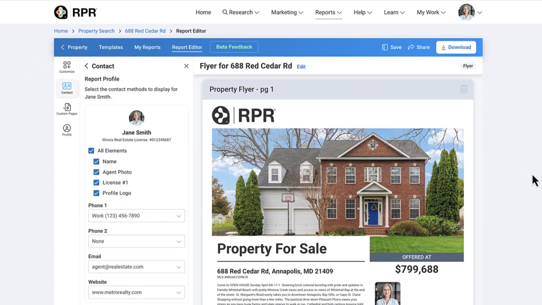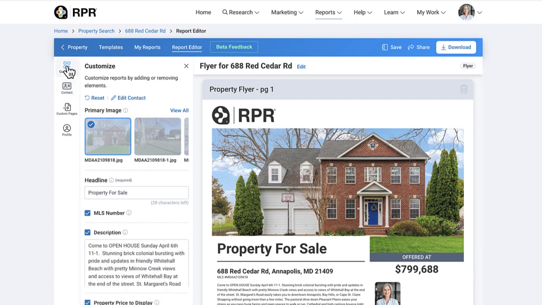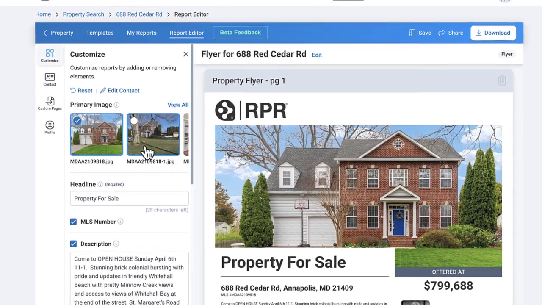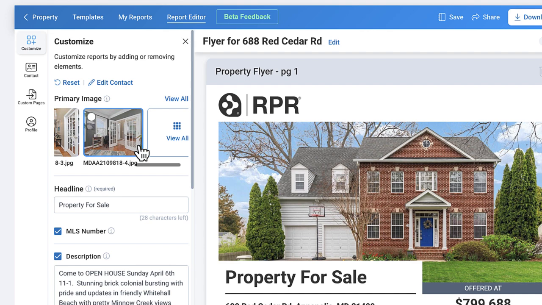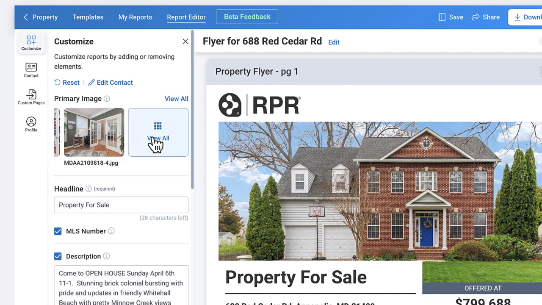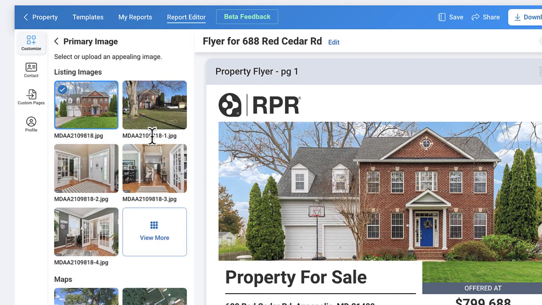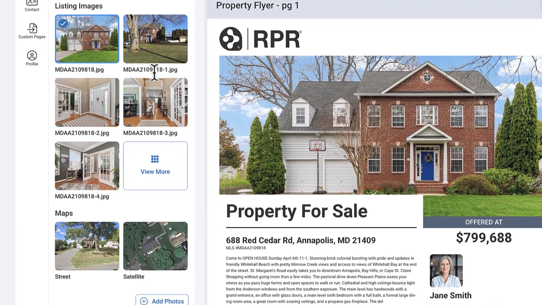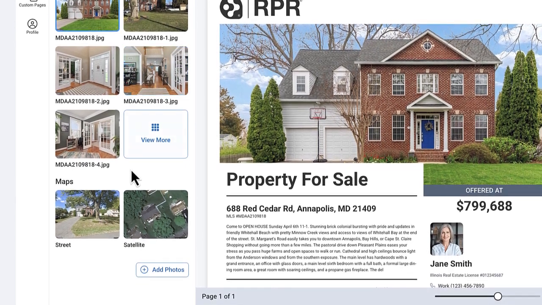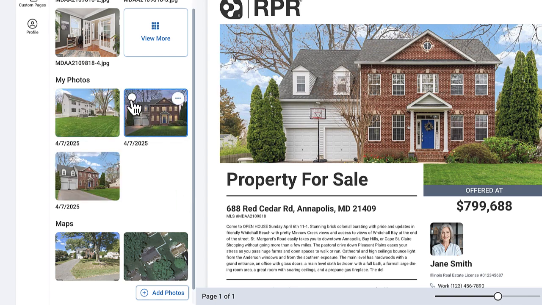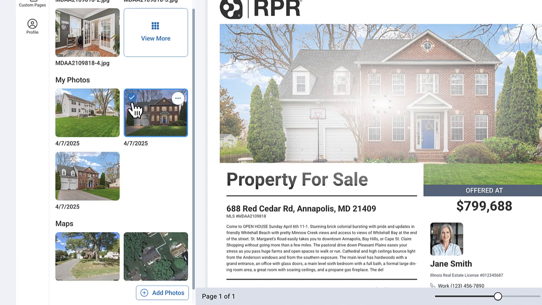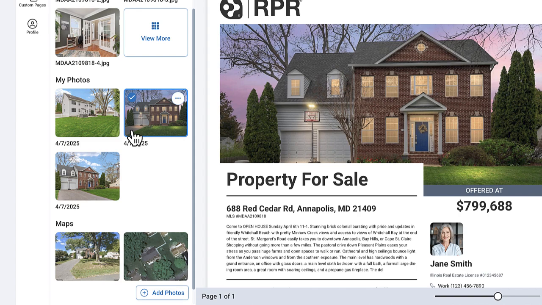Back to the Customize tab, under Primary Image, scroll to the right to view photos. Select View All to see all the images on the property. Use the photos you've added from the property details page or mobile app, the historical photos, or even map views if available. If you've not already added your own photos, select Add Photos and upload them here. Select the checkbox in the upper left corner of the photo to use as your cover photo.